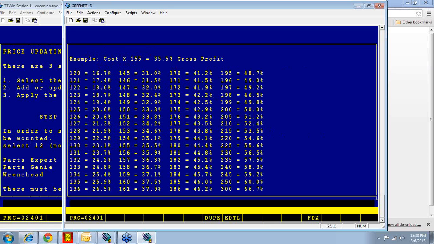We're going to go into that, and I've even added a gross profit thing here, so that if you wanted to know, okay, I want to get a 33.3% margin, I need to know that I'm going to multiply that price configuration file by 150. If I want 42.9%, it's 175. So, you know, we used to always print these out. I just added them to a file so that they can look at it anytime you want.